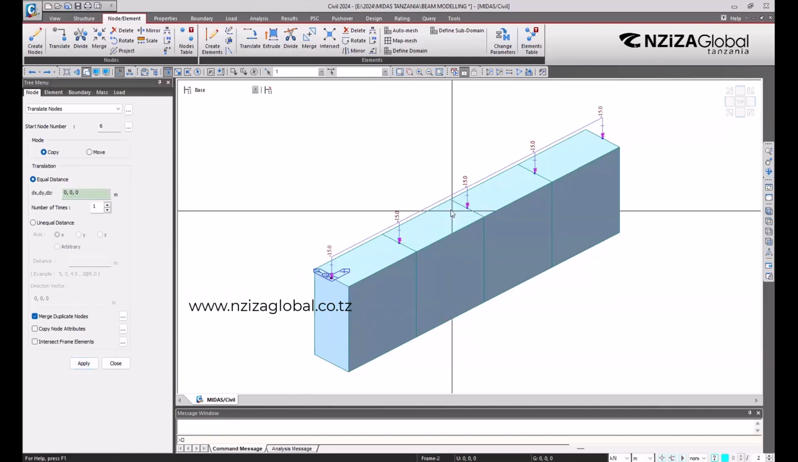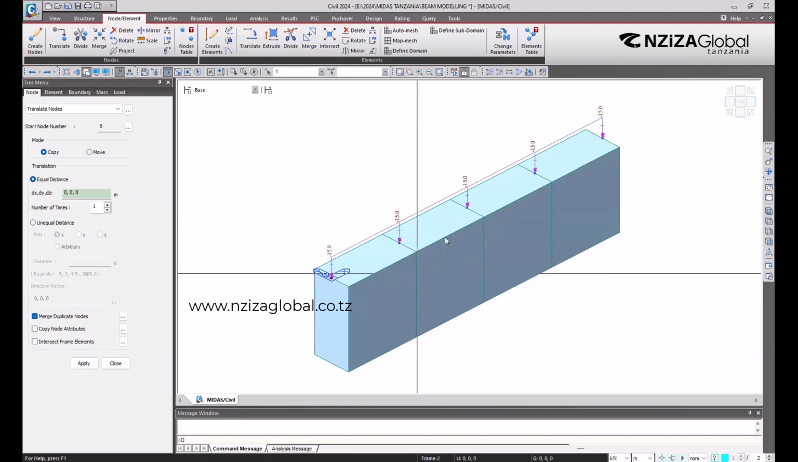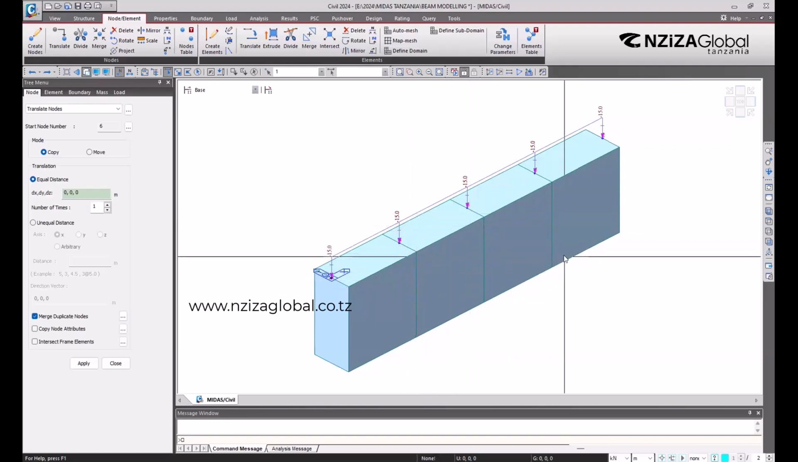This line, this one, doesn't it appear on yours?